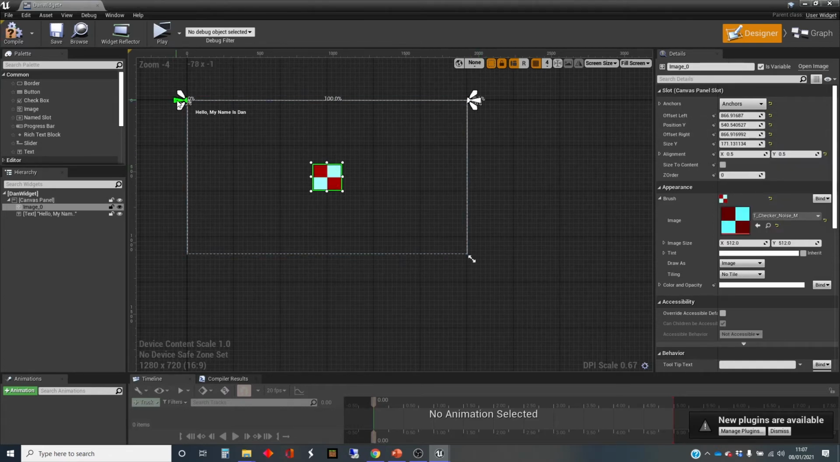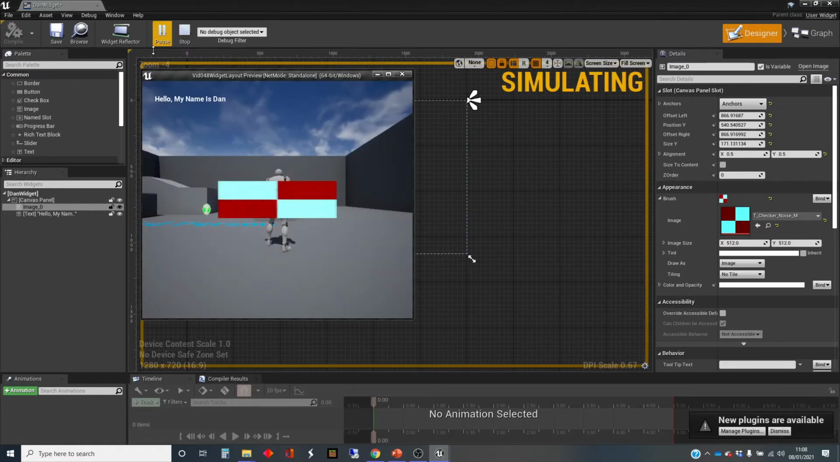And what that has done is it's split this kind of flower shape to the two sides, and we've got offset left position Y, offset right size Y. That's kind of changed the values there. And I'm going to show you what happens when we press play on that. That's actually stretched somewhat.